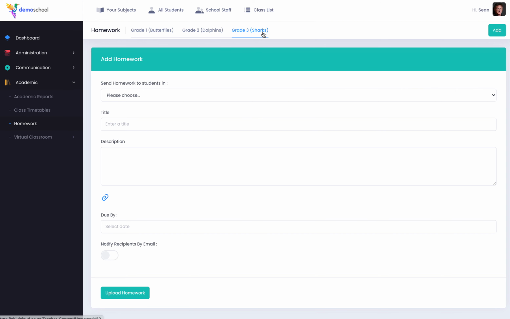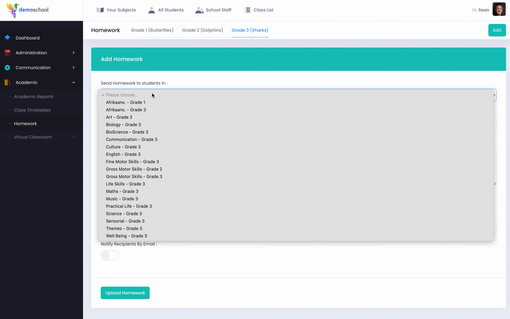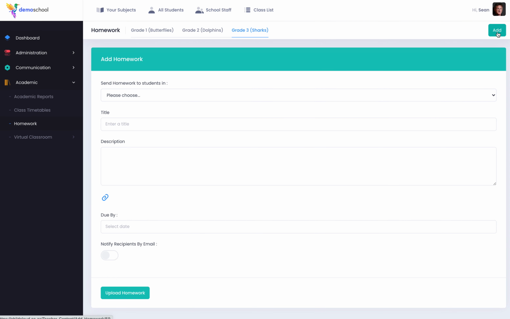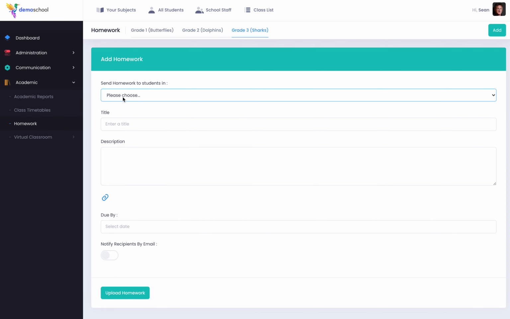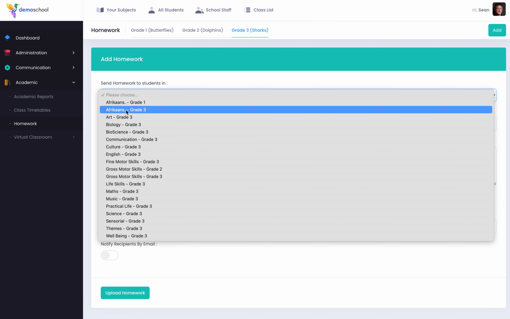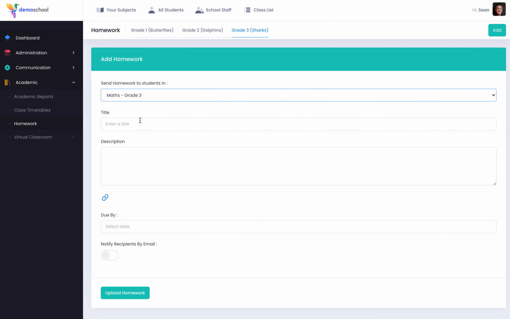I've got the 3 classes I'm linked to at the top. If you only link to one, you'll only see one class. I would then click on the add button. Okay, I now select the grade I want. I'm now going to choose the subject, grade 3 maths.